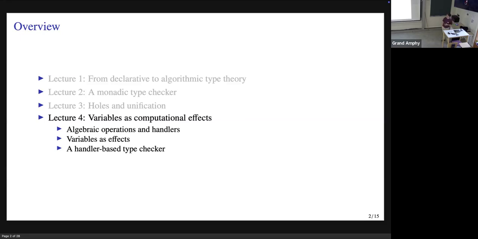And then we're going to see how we can use them to implement variables and meta variables as well in our little type checker. So it's more of a proof of concept to give you an idea of what the possibilities are for algebraic effects and handlers. Also, I should warn you that if you are a true Haskell programmer, you will probably feel a bit dizzy by the end of the lecture.